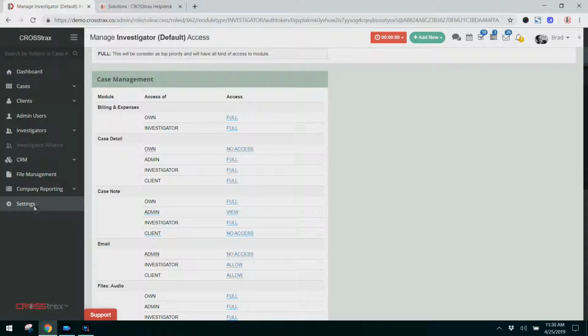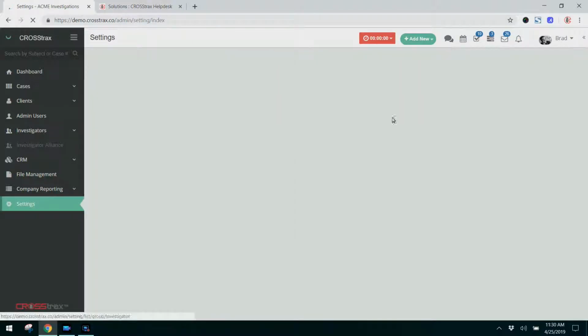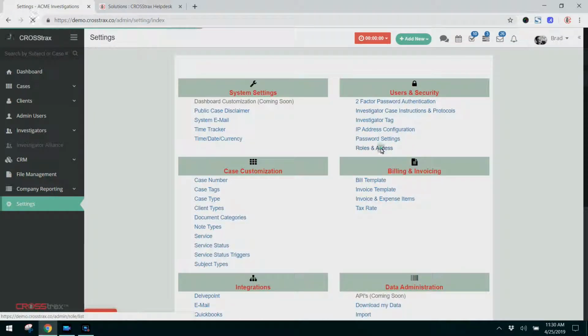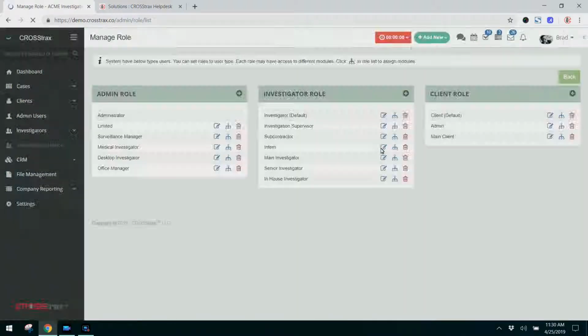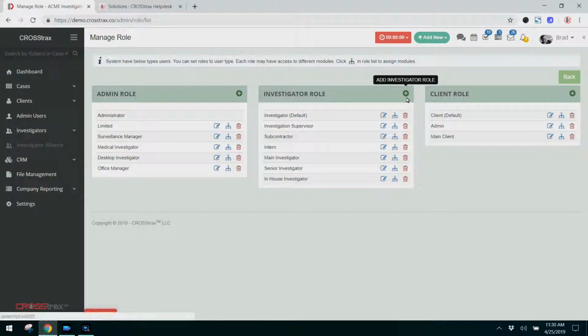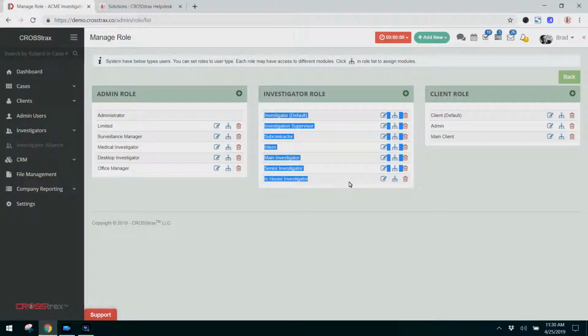So just to recap, the investigator roles and permissions, we clicked on settings. Then we chose roles and access for users and security. If we want to add roles for investigators, we can do that by clicking on this green plus sign here in this middle section. Here's a list of roles that you can assign to investigators in their profiles.